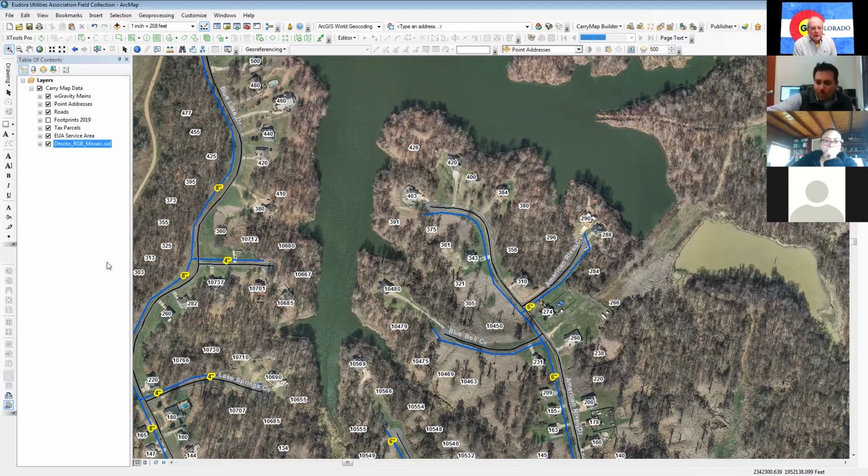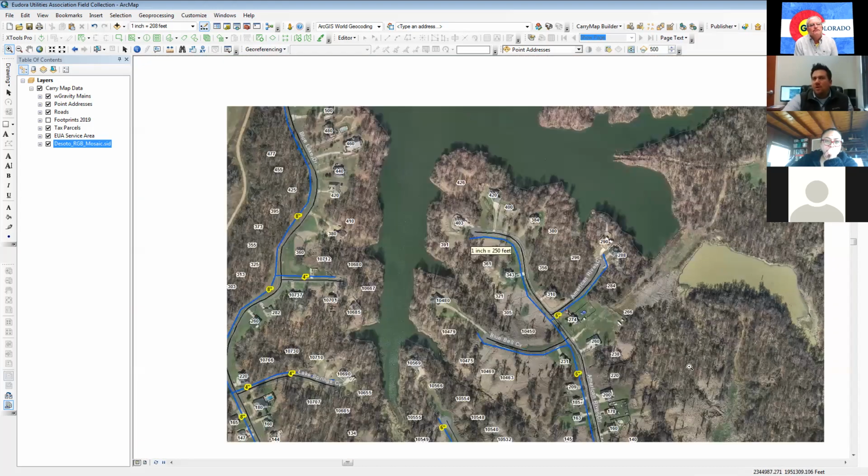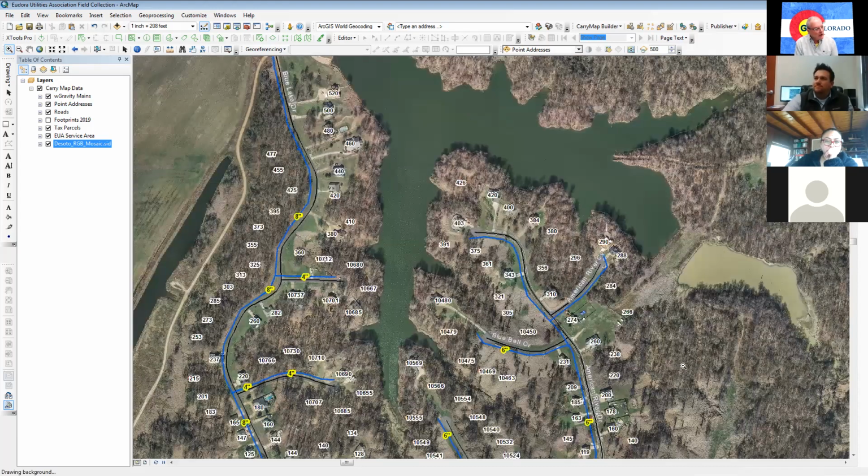Do you have many crashing issues with CarryMap? Only on my computer. Interesting. That's the funny thing. It works really, really good on my phone and my iPad. But when I work with it on my computer, it crashes more than anything else. So I guess that tells us our phones are pretty powerful.